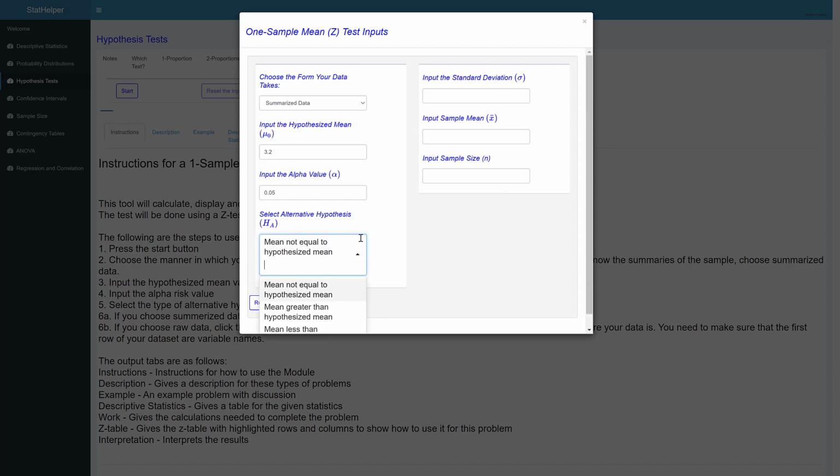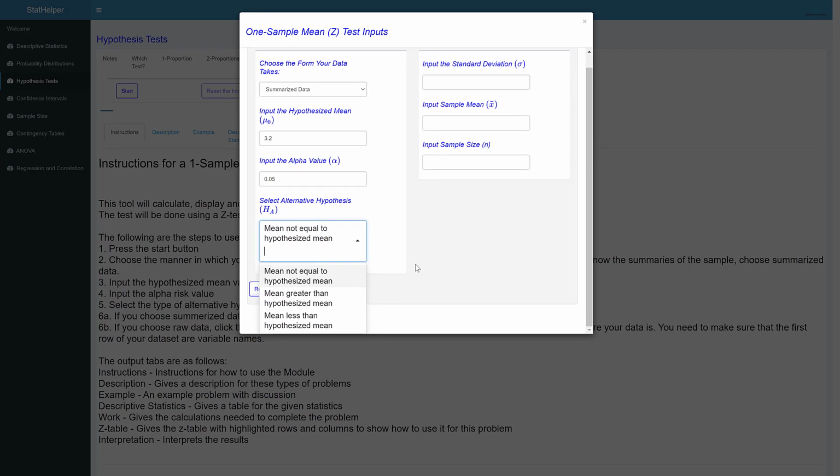Notice when you click the drop down, you have 3 options. You can put the mean is not equal to the hypothesized mean, the mean is greater than the hypothesized mean, or the mean is less than the hypothesized mean.